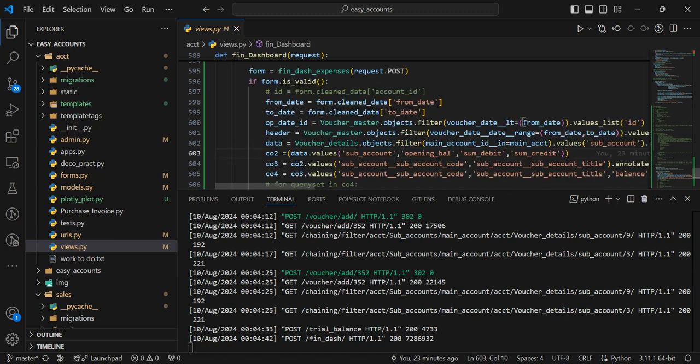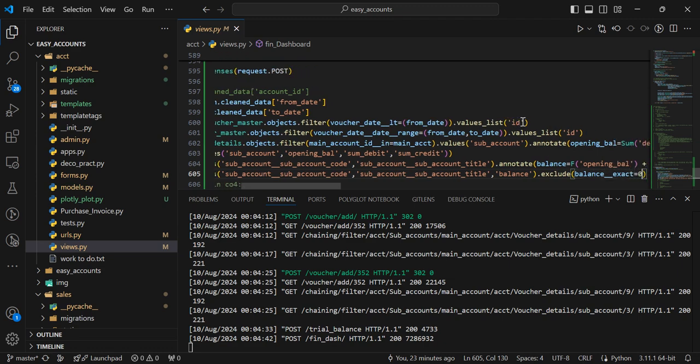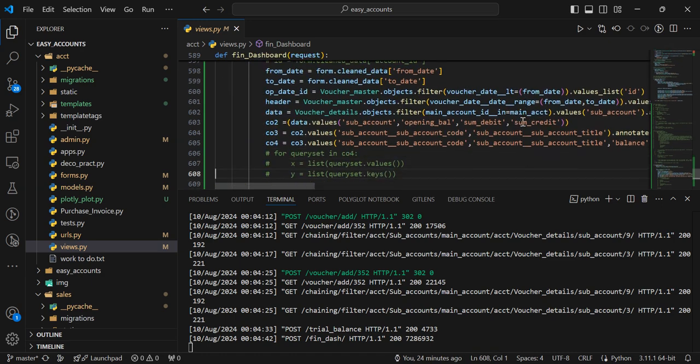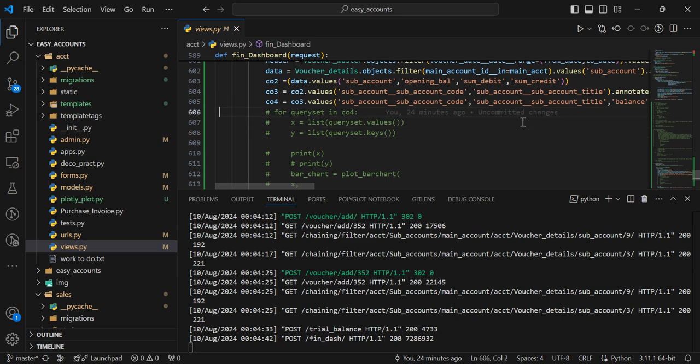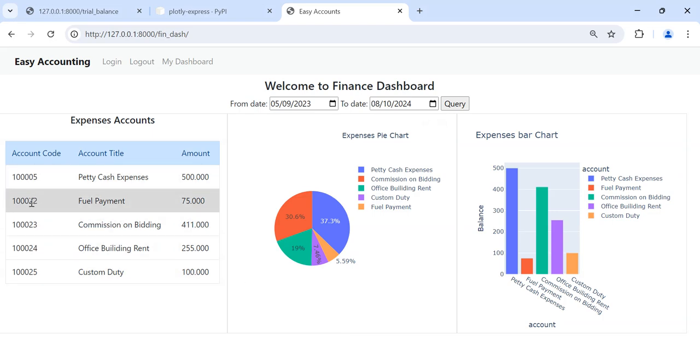Just I am going to show you the chart here. After that we are making the columns, sub account code, whichever columns we need in our graph. Now we need X and Y only. So sub account code, sub account title, actually we only need sub account title and balance. Exclude 0 means remove all the accounts whose balance is 0, and this sub account code I use just for showing here. In the graph we are using only X and Y, two fields.